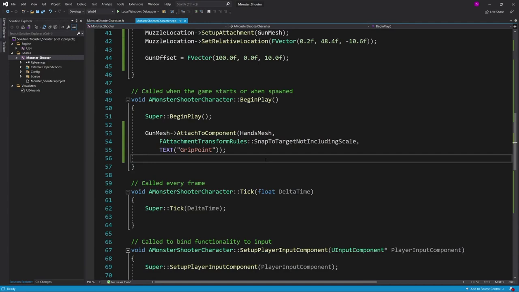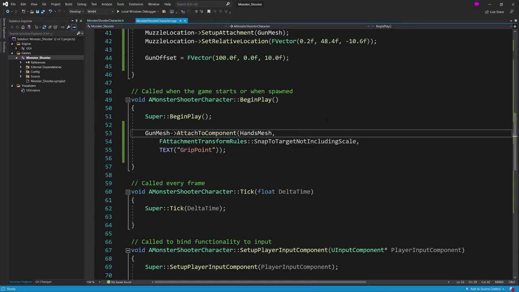What is up, my game dev gangsteronios? In the previous video, we stopped over here with attaching the gun mesh, and I said that I will explain what this is. Basically, we are going to attach the gun mesh on the hands mesh, and these are the rules that we are going to use for that attachment. So snap to the target, not including scale. So the scale is going to be untouched for the gun. If we set the scale 100 by 100 for the gun, it's not going to be touched, no matter what the scale of the hands mesh is.